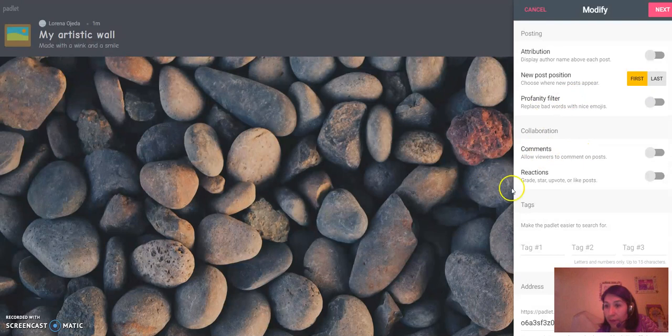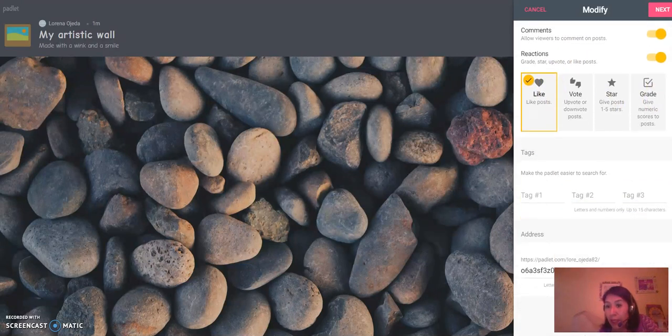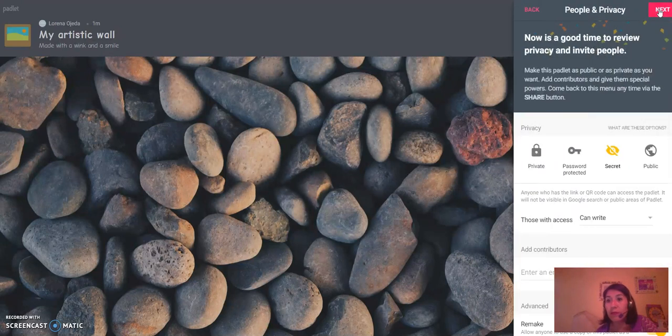If you want people to comment on it, you can allow comments, allow viewers to comment on post reactions. We can also allow reactions so people can vote, start them, create them. We can tag, we can use hashtags if we want to. Okay, and this is the link. Okay, so we go next.